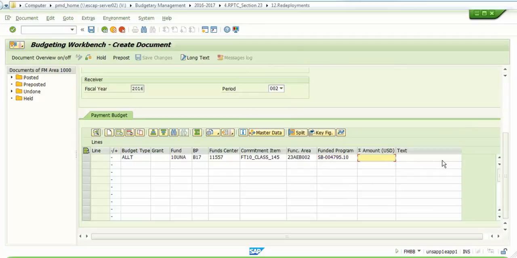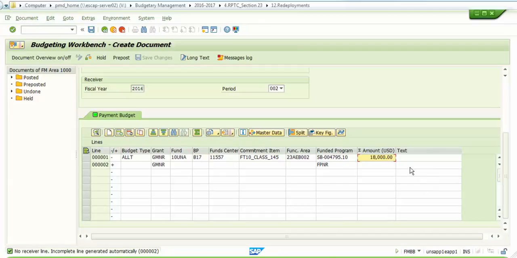Okay, so the total amount of money we're moving is 18,000. And generally it's advisable to indicate in the text column what the purpose of this document is so that you can keep it in your records. In this case, it'll be the initial allotment for section 23.